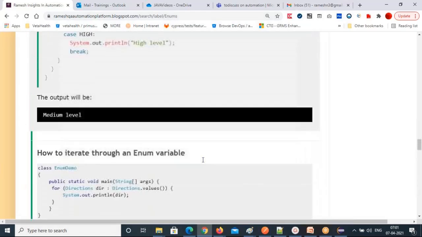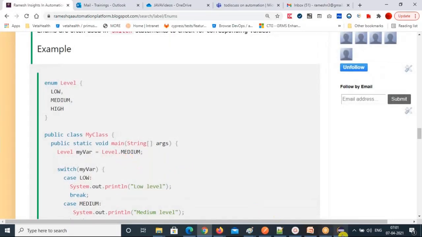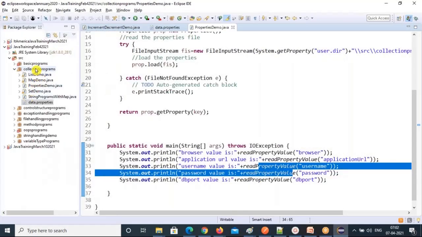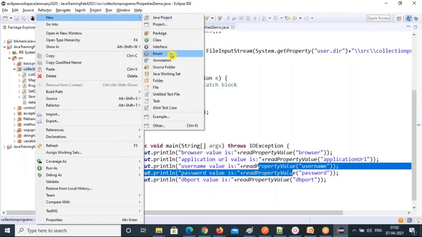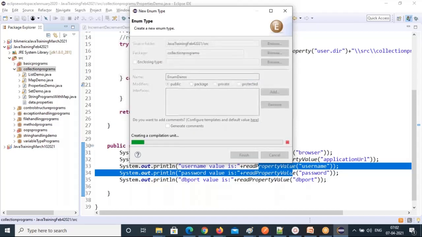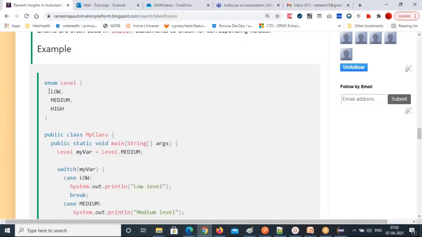Just let me take up this program, then maybe I'll put an EnumDemo class. Simply we'll write one simple program. See, you have the option here, create enum. So you can give EnumDemo. Here also all this public and package is applicable for enums also, like interface and class. See, I created this enum. So maybe you can set up all these directions, whatever directions you want. Maybe these things I can set up, right?